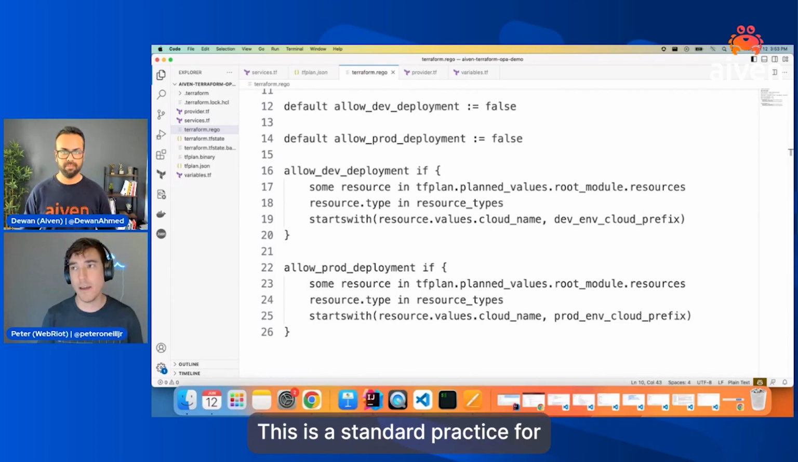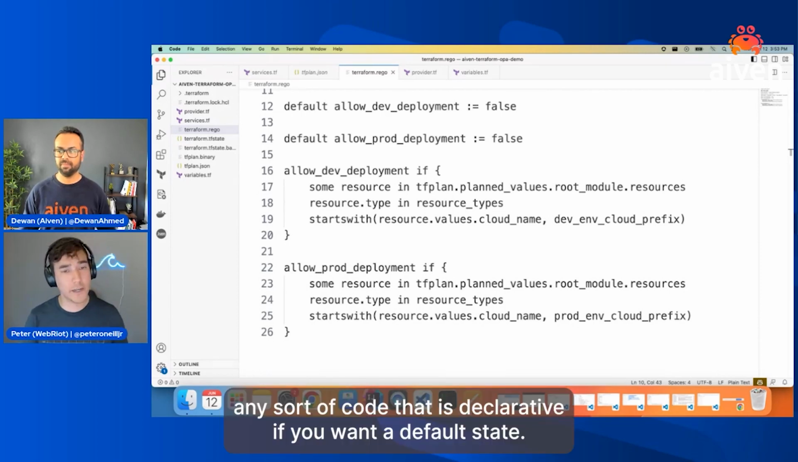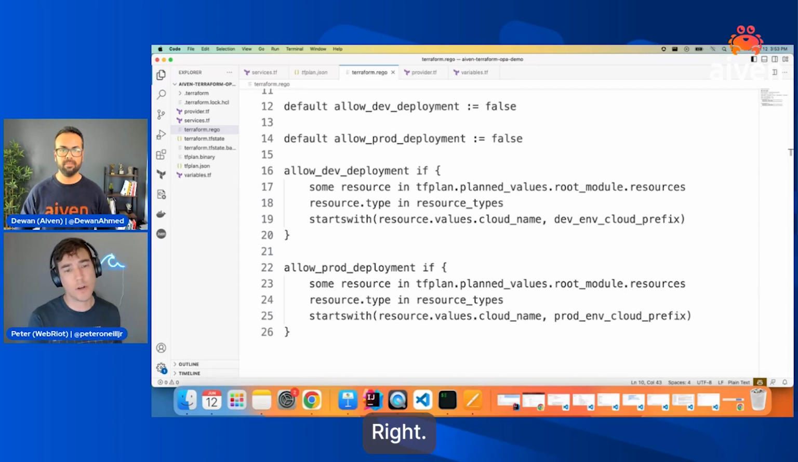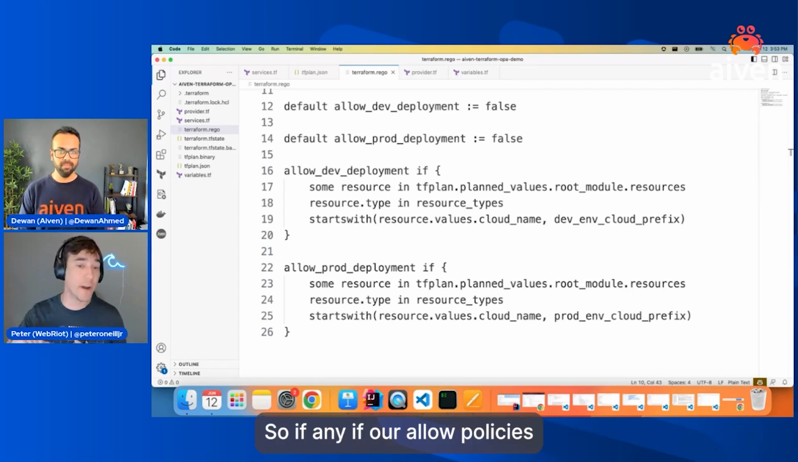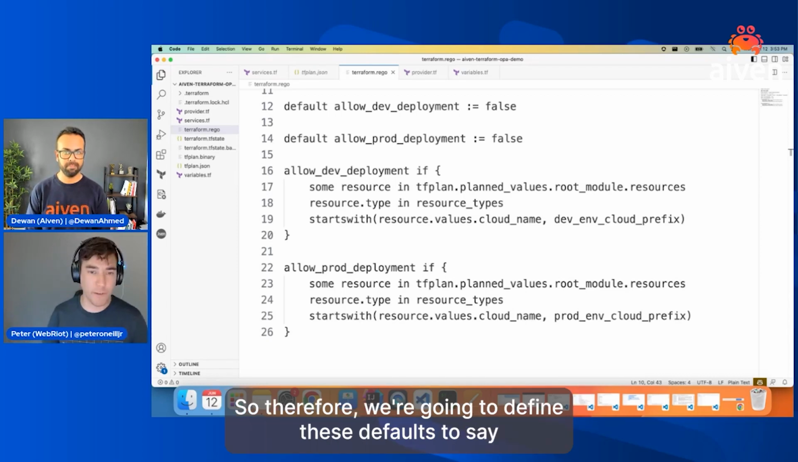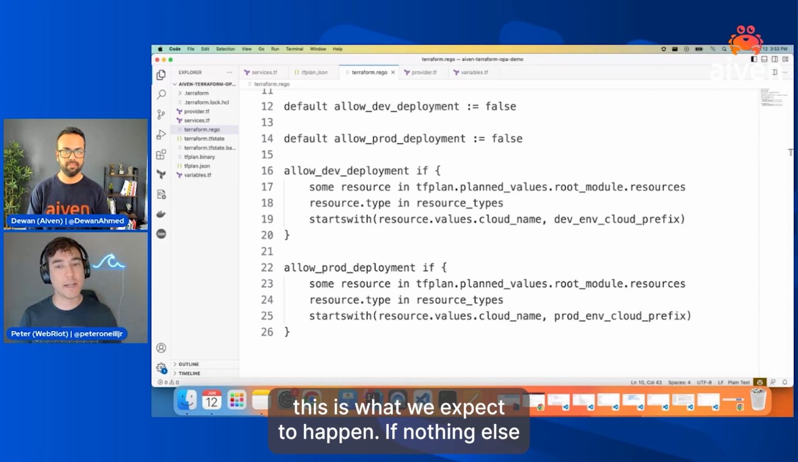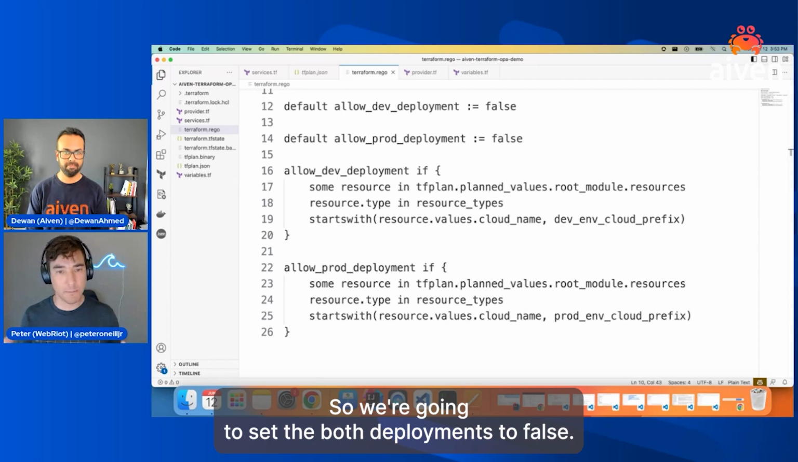This is a standard practice for any sort of code that is declarative. You want a default state, right? Because we are declaring what we want this policy to do. We need to declare what should happen when the policy doesn't ring true, right? So if our allow policies don't go through, then we would be left in an undefined state. So therefore, we're going to define these defaults to say, this is what we expect to happen if nothing else happens later. So we're going to set both deployments to false.